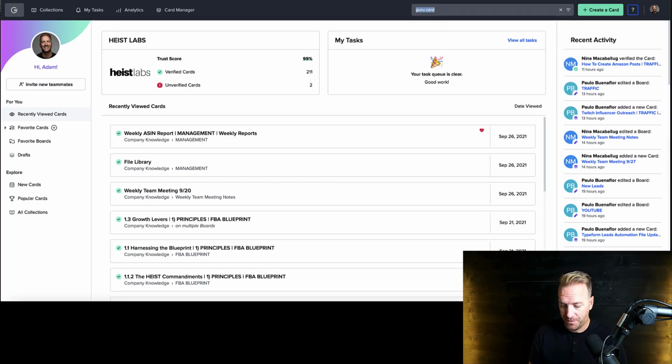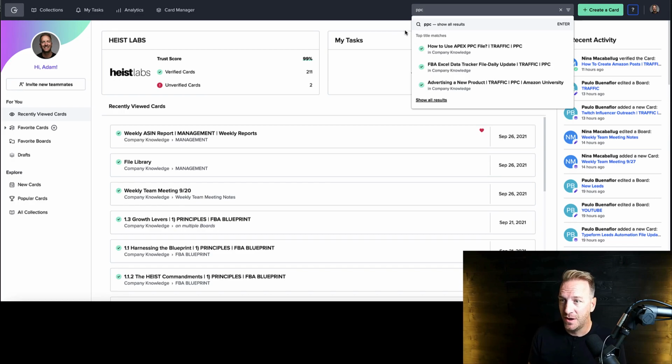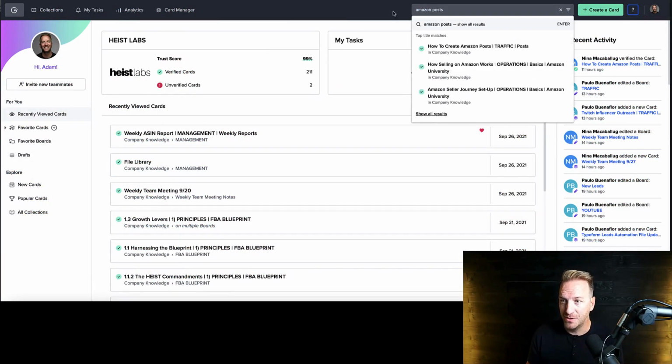If I wanted to come in here and add a PPC related question, we've got all this stuff in our company knowledge base on how to do various pay-per-click procedures. Let's say I wanted to learn about Amazon posts and how to do them. I've got my Amazon posts. Again, the area of the business is traffic, and the sub area is posts. And then this is the Selling University from Amazon. There's some more stuff in the company database.